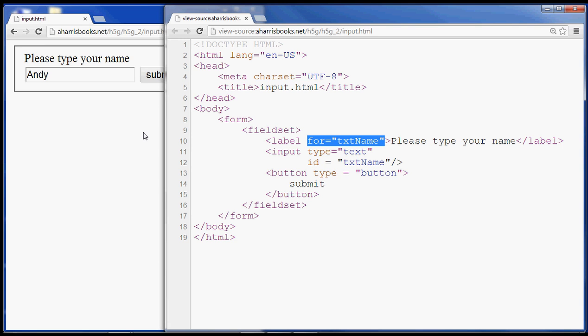What we're saying is, if you care, please associate this label with the txt name element that we're about to produce. It's just a politeness. It's not 100% necessary, but it's useful. So the for attribute allows you to connect a label to its corresponding input element.